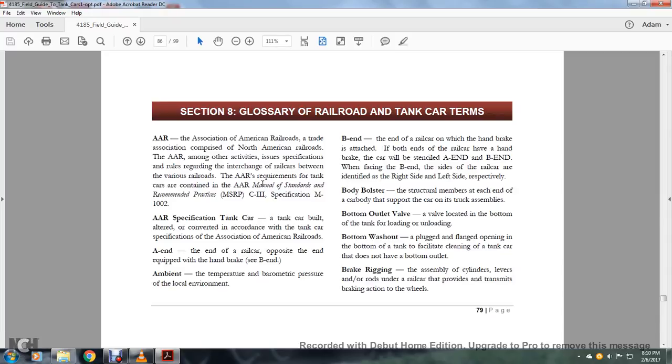Alright, Section 8, Glossary of Railroad and Tanker Car Terms. The Association of American Railroads, or AAR, is a trade association comprised of North American railroads. Among its activities, the Association of American Railroads issues specification rules regarding the interchange of railroad cars between various railroads. The AAR requirements for tank cars are contained in the Association of American Railroads Manual of Standards and Recommended Practices, MSRP C3, Specification M1002.